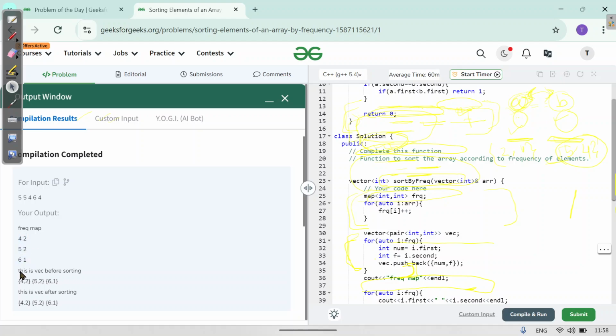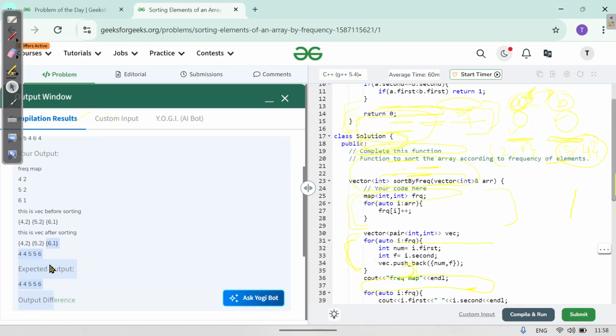Now we are pushing into the vector 4 2, 5 2 and 6 1. This is the vector after sorting, 4 2, 5 2 and 6 1, because 4 and 5 have the same highest frequency, but 4 is smaller. Now we are pushing this into the final answer: 4 twice, 5 twice, and 6 once. So this is the question.